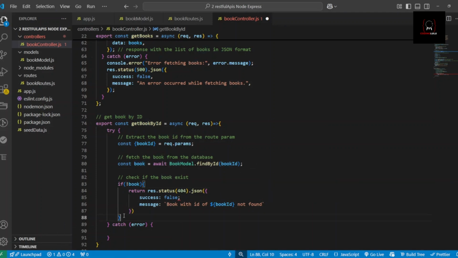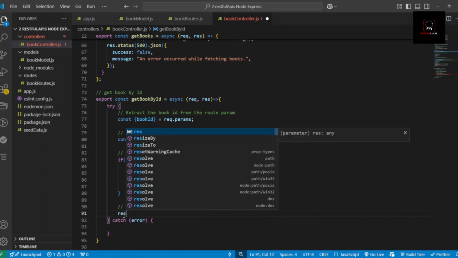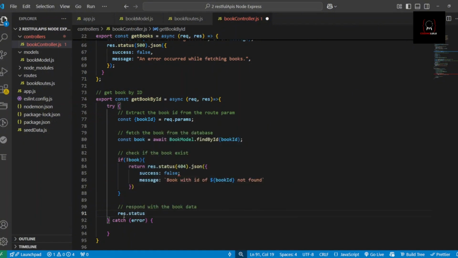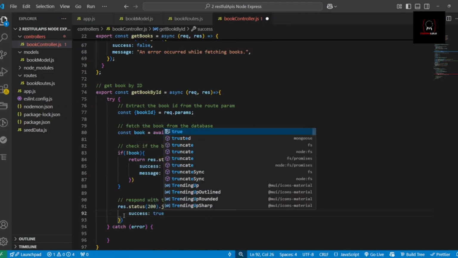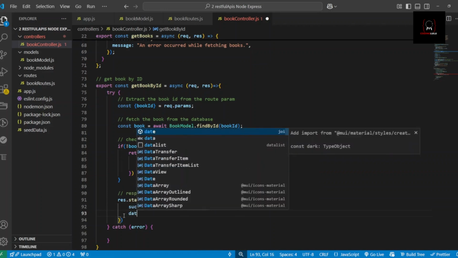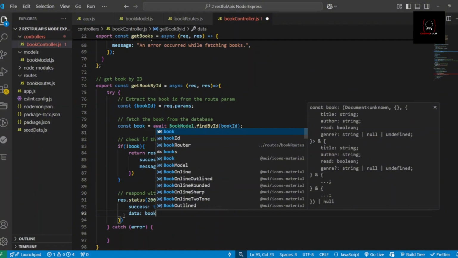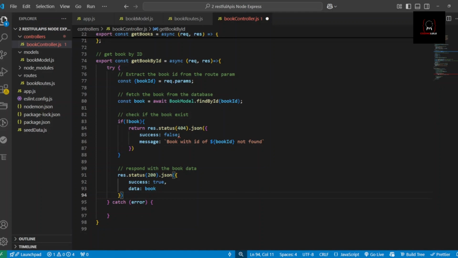If it does exist, then great. We'll send that response back, responding with the book data. We give a response back with a status of 200, which means green. Then this is our response JSON, and it will have a success of true, and then we'll send our data having the value of the book that we got back right here from our database. Great.